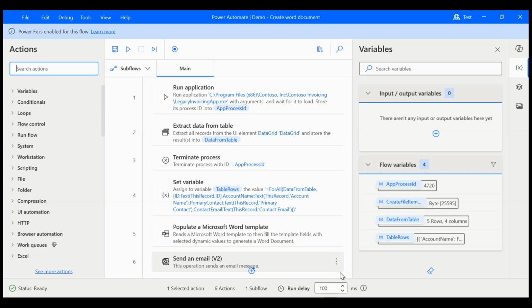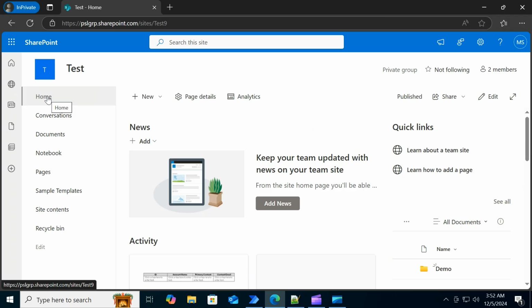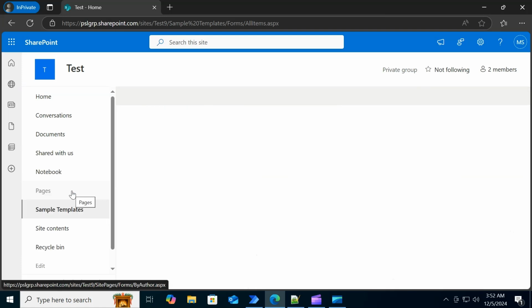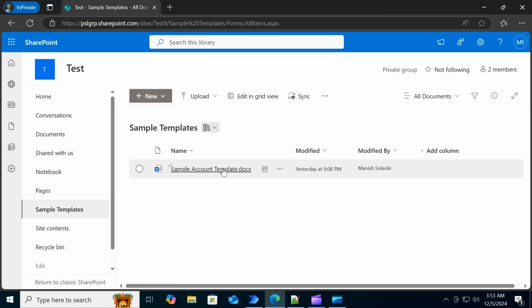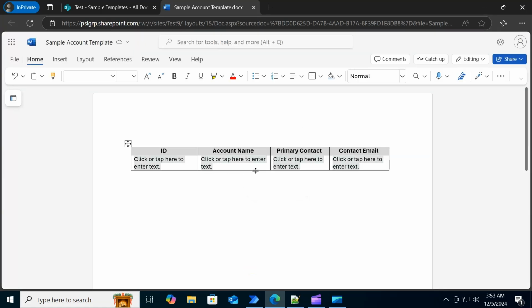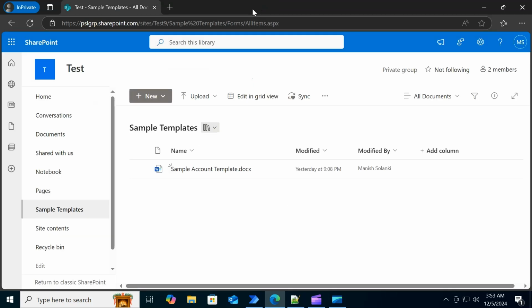We have a document library in test SharePoint site where we have stored a Word template. This template contains a table with four columns: ID, account name, primary contact and the contact email. It has a repeating section named table row to add data rows in the table.